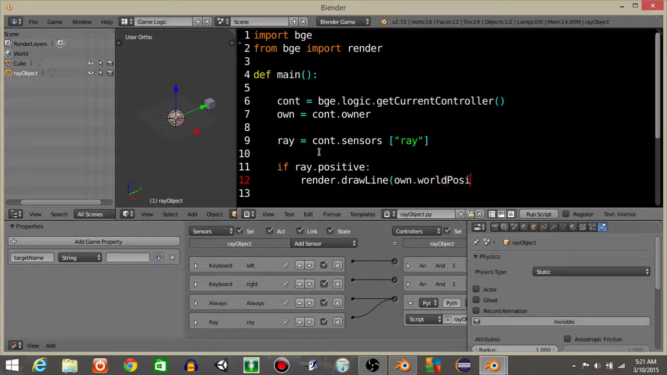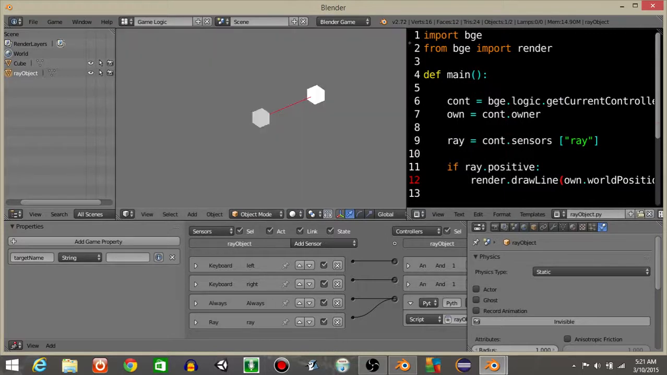Positive. We're going to do render.drawLine own.worldPosition. So essentially the ray is going to draw from the cube. It's going to draw to the ray.hitPosition. And it's going to be red. So 1, 0, 0 like this. So if we were to hit P to play, we should see there's now a red line in the middle like this.